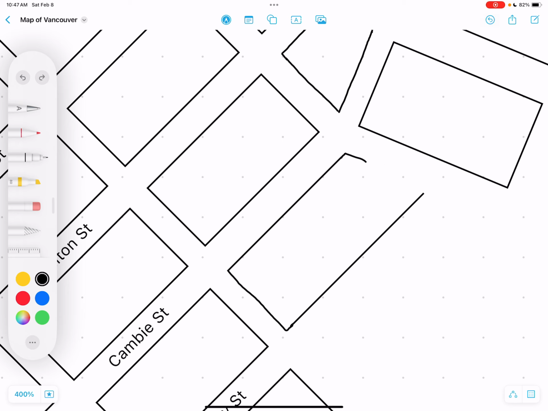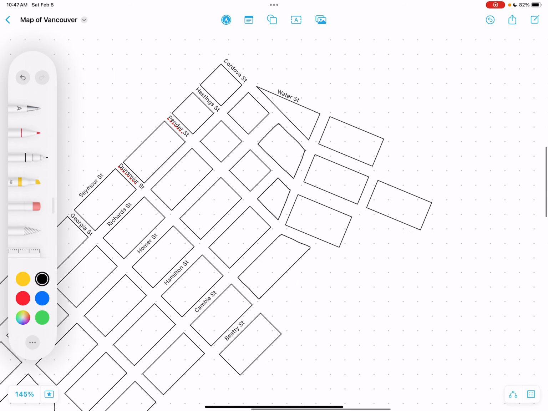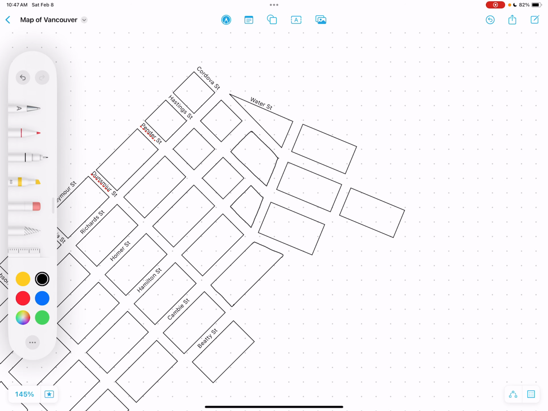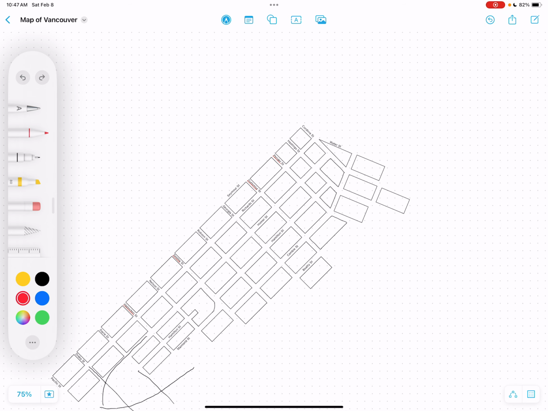Oof, that was not good. That's better, but still not great. Oh well. Okay, so we're filling in the block structure here. We've got Water Street in there. Cordova does a bit more of a curve, like right around here. It's a bit curvy into the block, but I'm not going to get that specific.